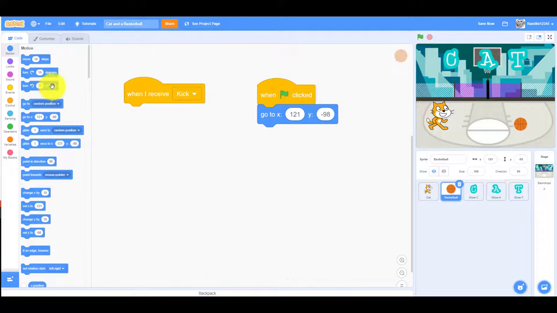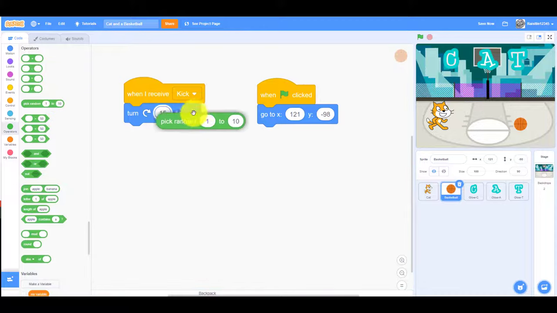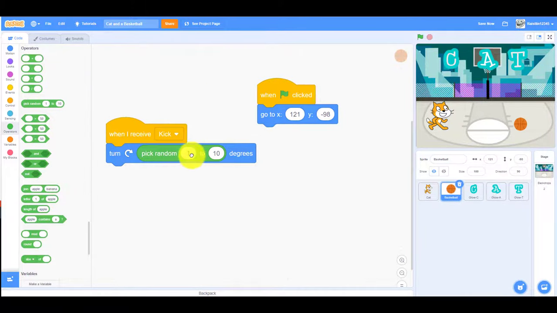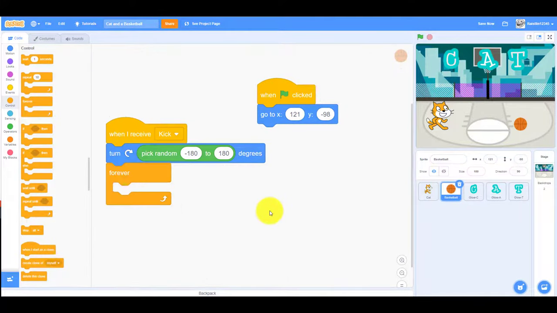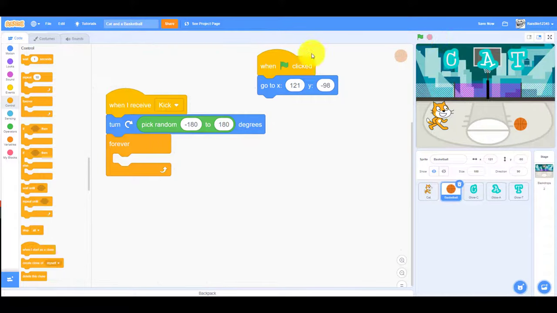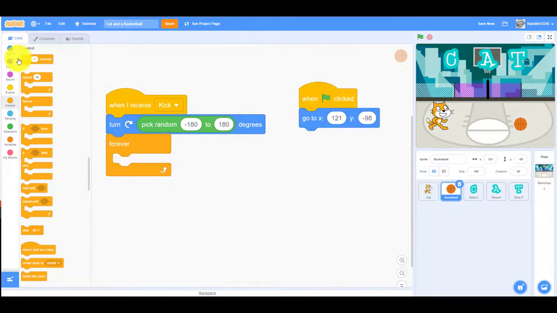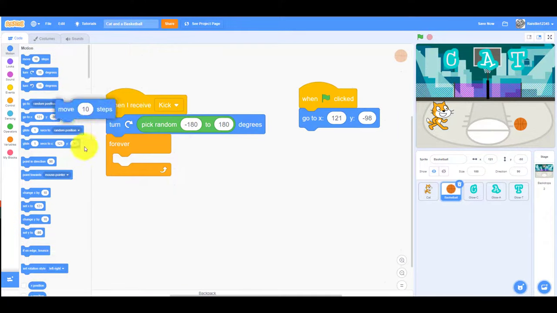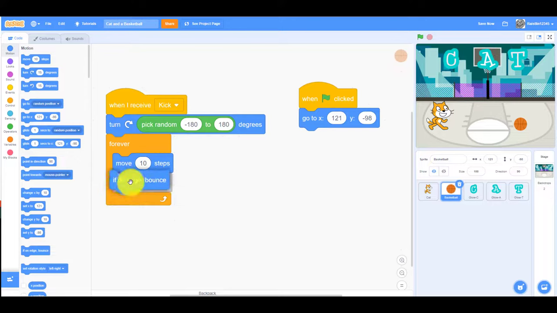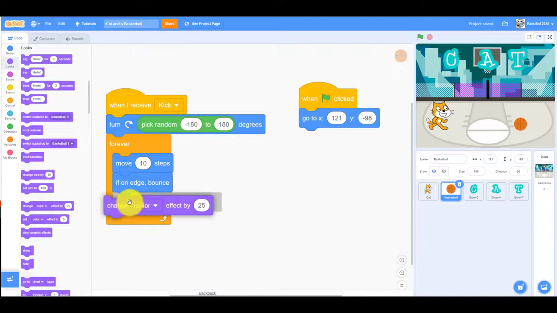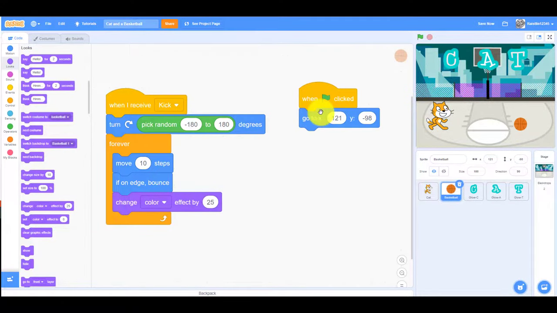So we want it to turn, pick random, negative 180 to 180 degrees. So it'll pick a random degree in between that range. And we want a forever loop, and a forever loop means everything inside will repeat forever until the stop button is pressed. Next, we want to put a move 10 steps, so it'll make like the bouncing effect. And if on edge, bounce, that means if it's on the edge, it'll keep on bouncing. And we can add change color effect by 25. It'll make the basketball change colors.